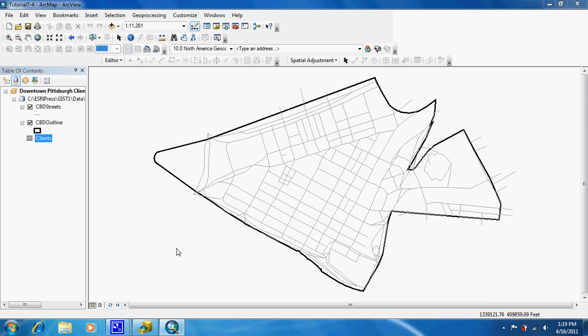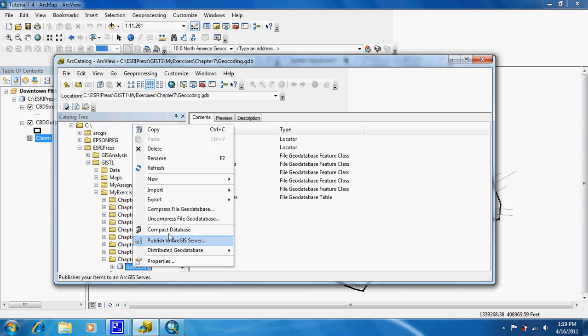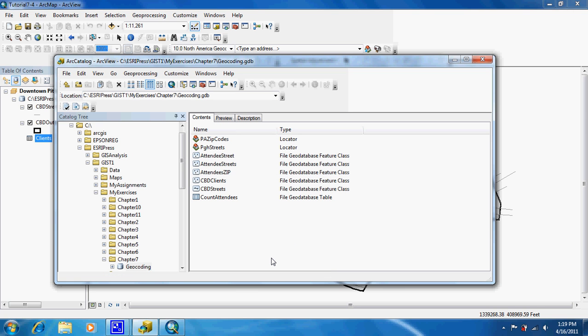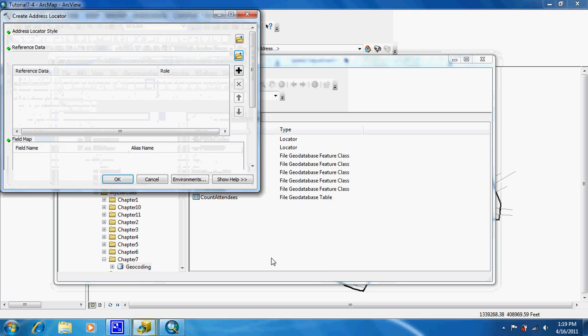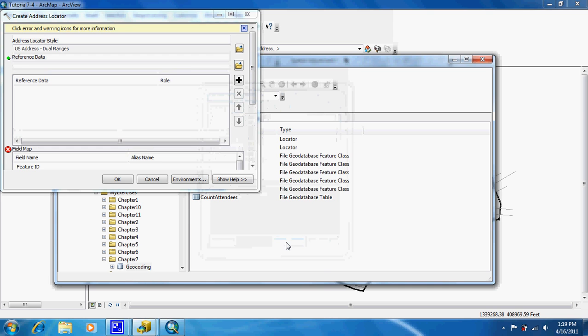And we are going to go back into ArcCatalog, and we're going to create another address locator. So we're going to right click on geocoding in chapter 7 of my exercises. We're going to go up to new and address locator. For the first one, we're going to choose the style, which is US dual ranges, just like the last tutorial.